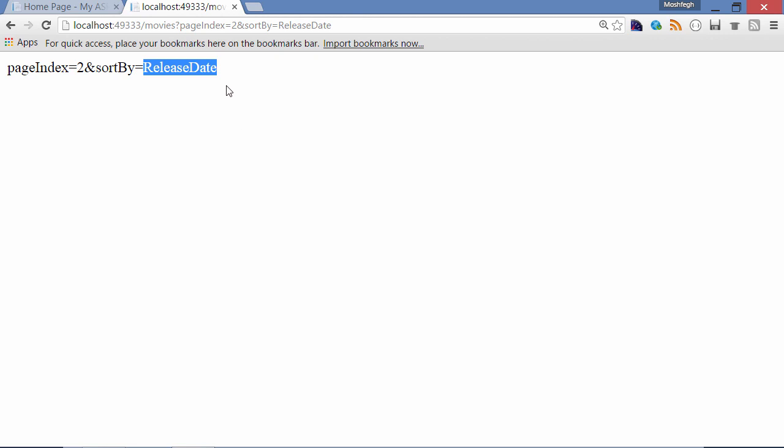Now in this case, we cannot embed these parameters in the URL because that would require a custom route that includes 2 parameters. In the next lecture, I will show you how to create a custom route.